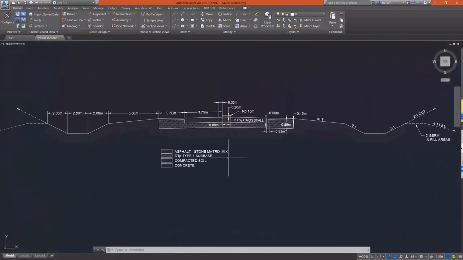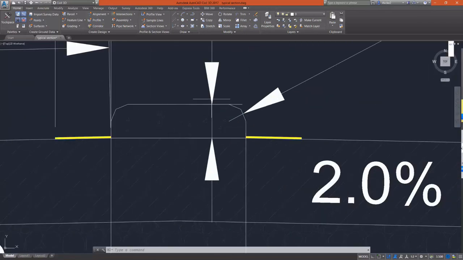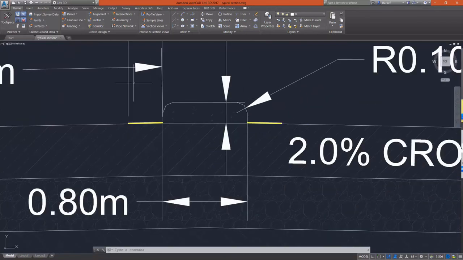Now, this is the typical cross-section that we're going to be using for our project. The one thing that I notice that it doesn't have is there's a little concrete median that's got some nice little fillet radiuses there. We don't have those inside Civil 3D, so we're going to have to make it. And we're going to make that little median in a program called Subassembly Composer. That's going to be our next lesson.